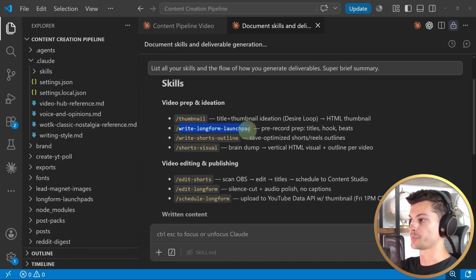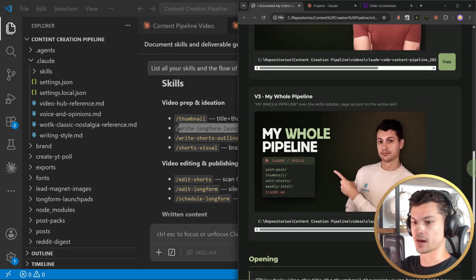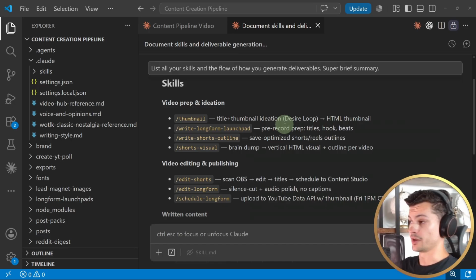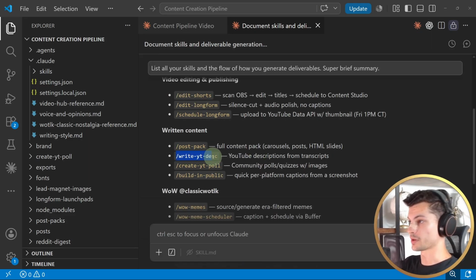We have this launchpad skill, which generates this entire HTML page and opens it in the Chrome profile I specified when it's completed. And another cool thing is you can kind of link skills. So this launchpad skill invokes thumbnail, it invokes the description, it invokes the editing in the correct order.